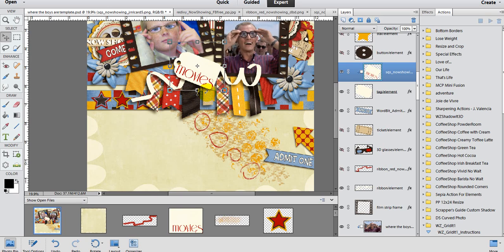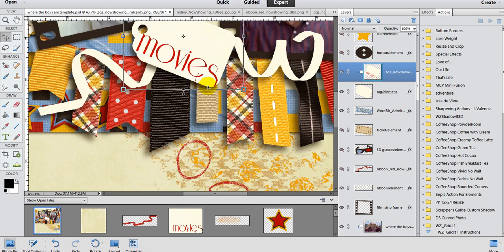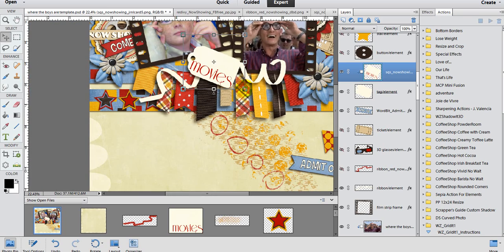Okay, that's the best I can do at this point, or I'm going to end up right here showing some of the edge. So let's just go with that. Leave that there like that.